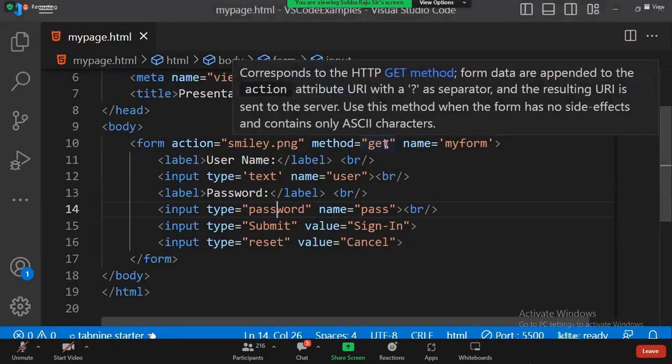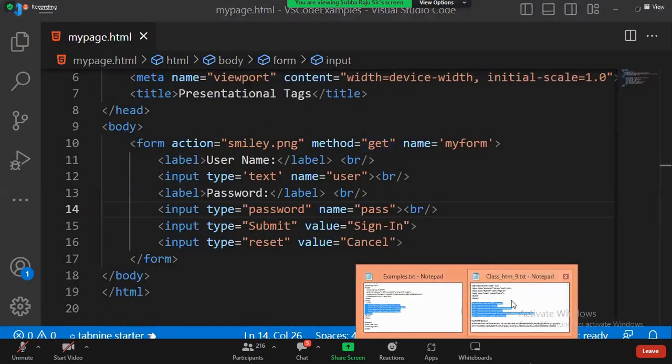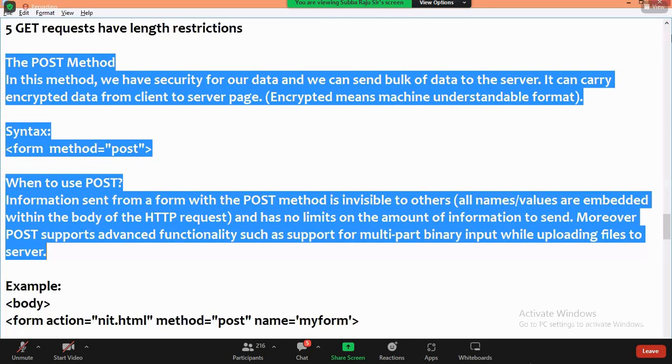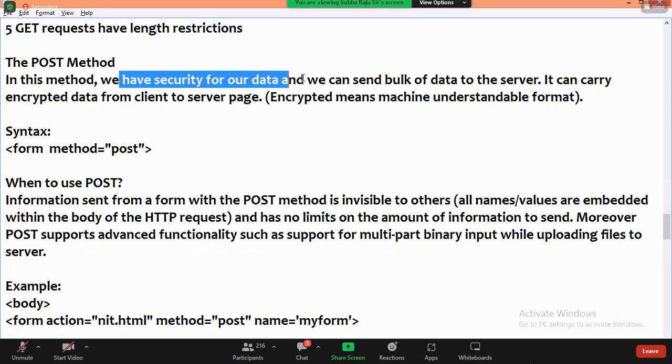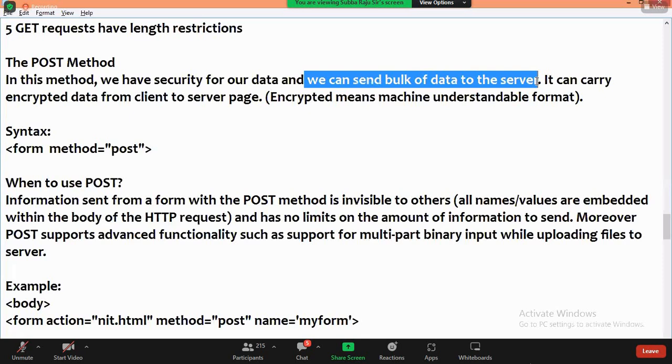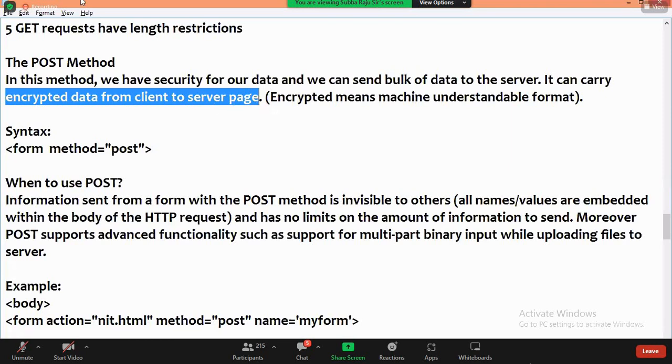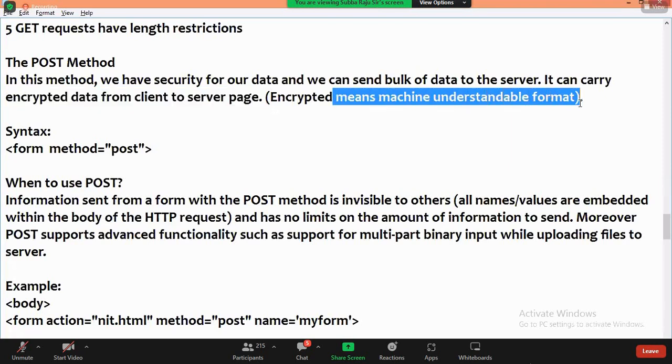Simple, same example. What I'm doing, you can check at POST level. Observe, read about POST. We have security for our data. We can send a bulk of data to the server. It can carry encrypted data from client to server page. Encrypted means machine readable format.